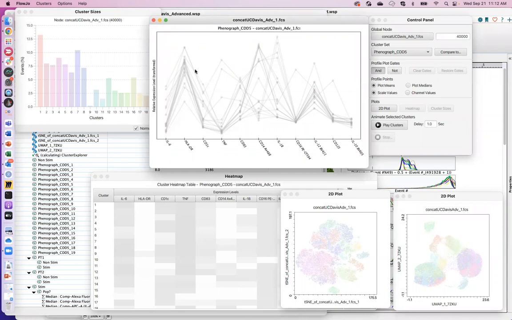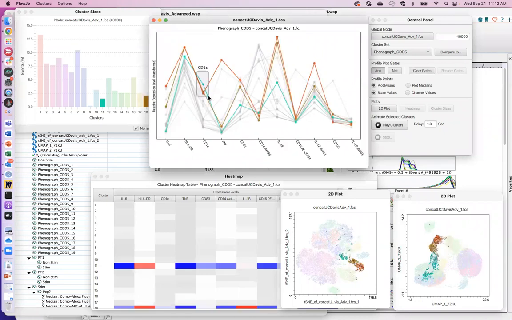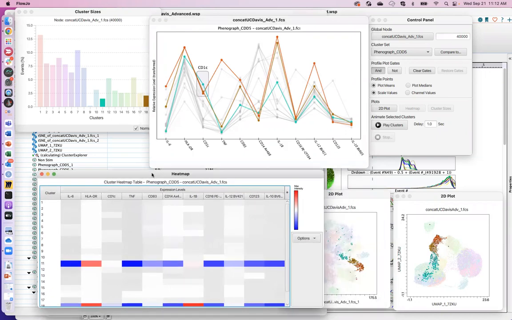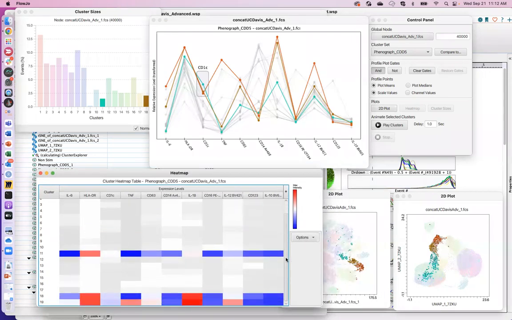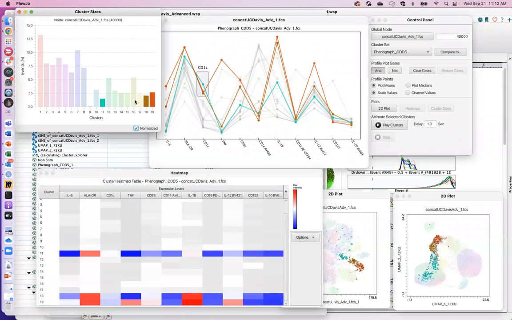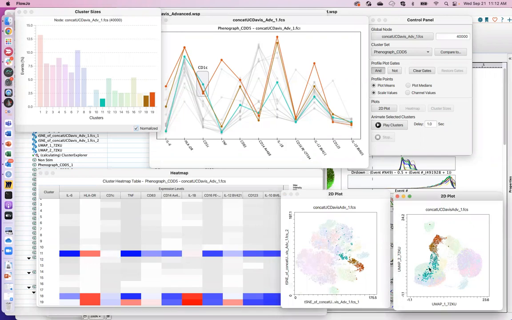So for example, if I want to identify my dendritic cell populations, those that are CD1C positive, I'm just going to go ahead and create a gate, maybe on the ones that are relatively high for CD1C expression. It'll filter out all the other clusters, and then you can see here in the heat map, each cluster is back mapped. They're back on this plot, and they are back mapped to your t-SNE and your UMAP space as well.